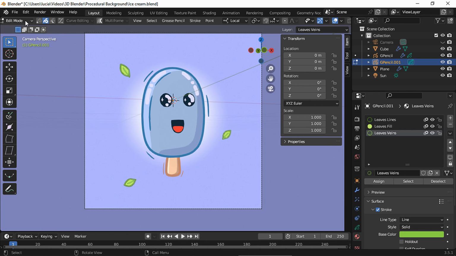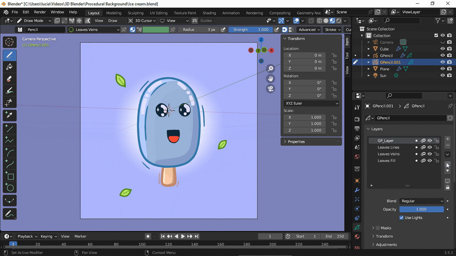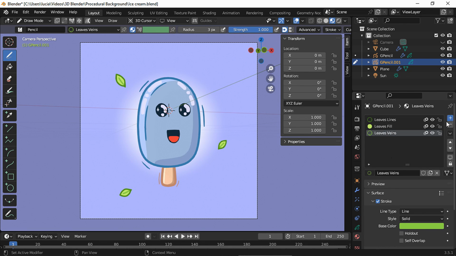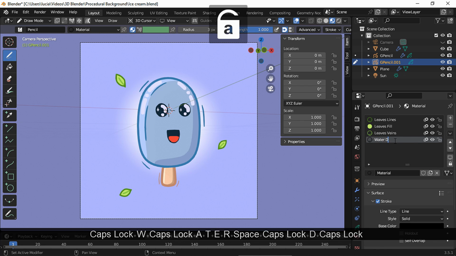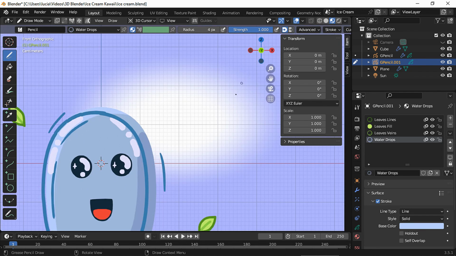Back to draw mode, let's make the drops. Add a new layer. I move it up just to keep it organized, but you could leave it below the leaves layers as well. I made a new stroke material and I sampled this light blue color from the 3D model, but I'm gonna change the color in Edit.